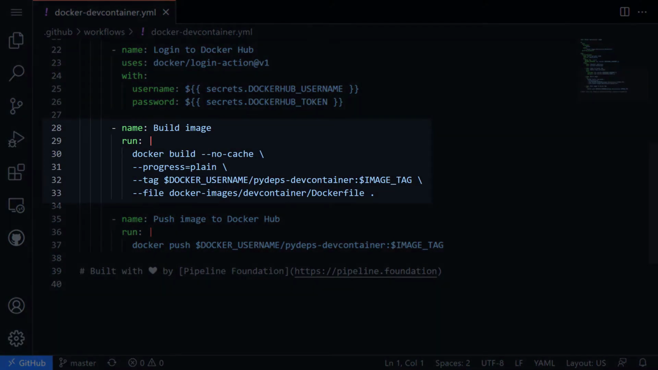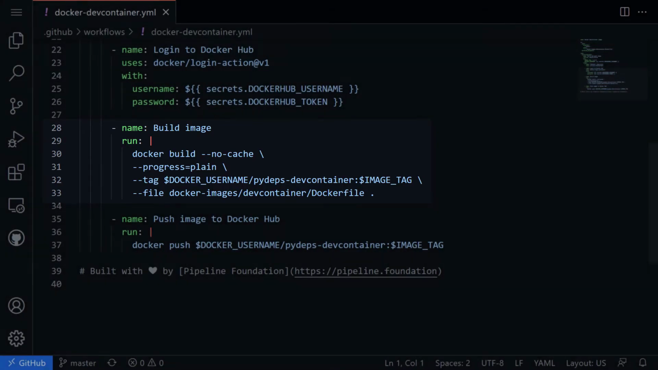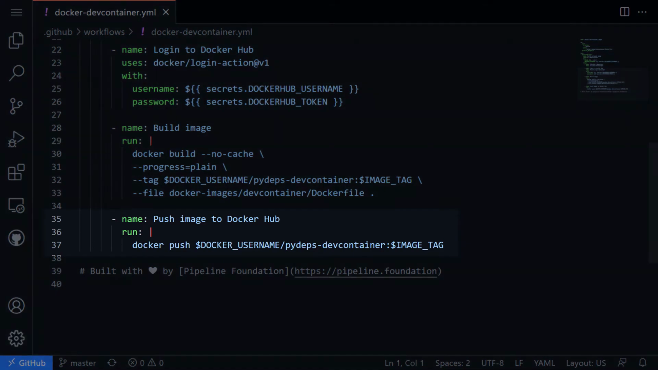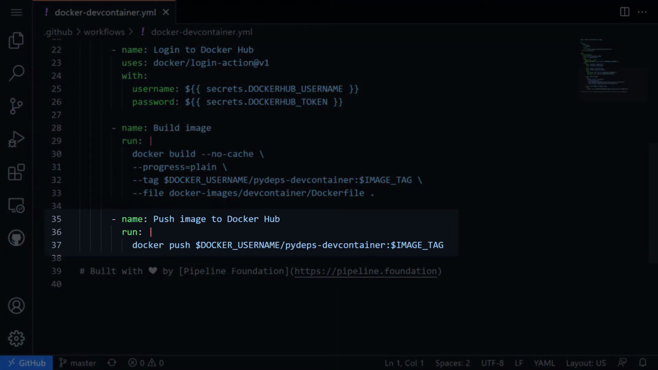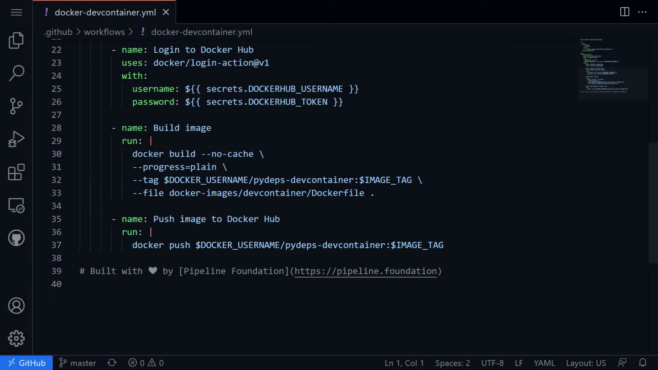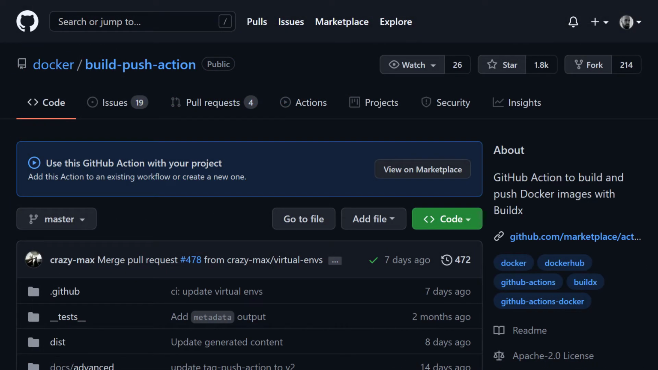The next step is building the image through a simple Docker CLI build command with disabled cache and more verbose build log. The last step in the pipeline, without any bells or whistles, pushes the image to Docker Hub, and that's basically it. One thing to point out here is that there is an official, fully functional and reliable action to use in the build and push steps, which is called, unsurprisingly, build-push-action.